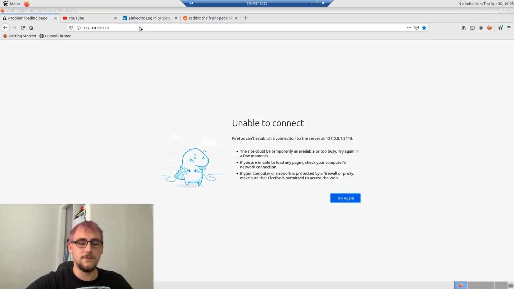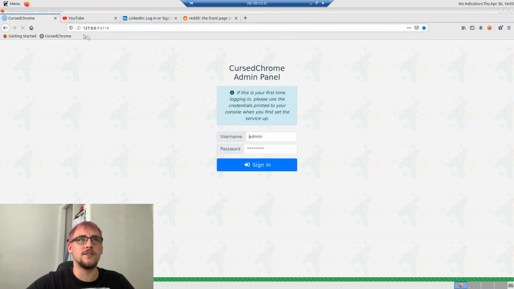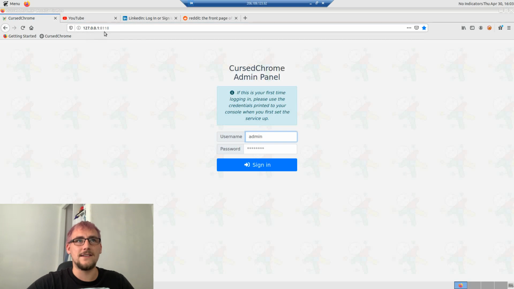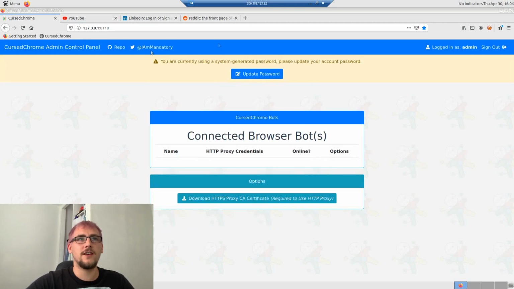Talking of admin panels, you can go to the admin panel on 127.0.0.1 and the port is 8118. So log in with those credentials that we just saw, and you will see this logged in panel. So all of your victim hosts are going to appear here. Of course, at the moment we don't have any.